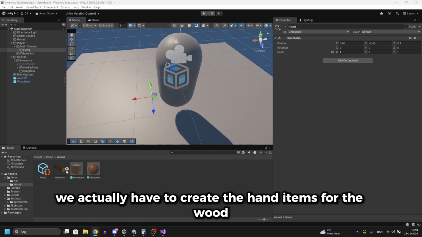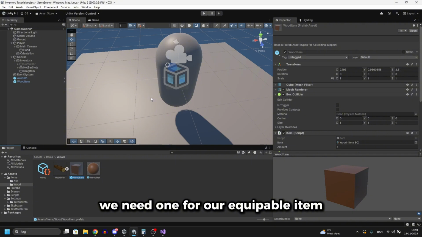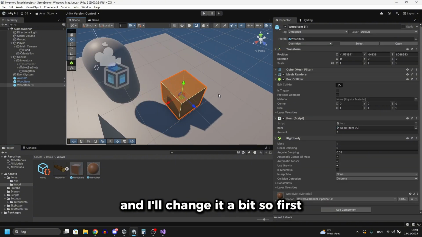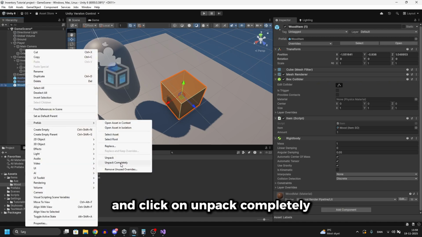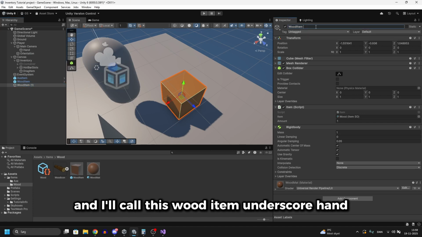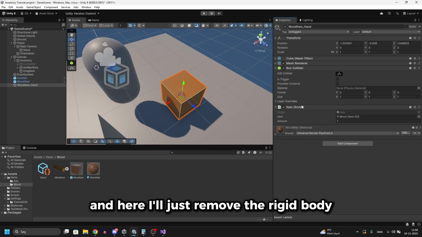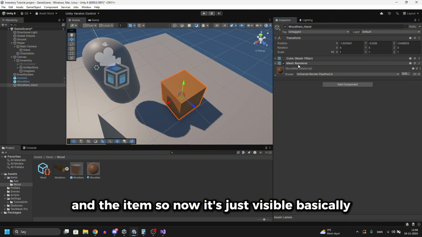Now we actually have to create the hand items for the wood and for the axe. So just like we created this one, we need one for our equipable item. So I'll actually just drag this out right here, and I'll change it a bit. So first I'll right click on it and go to prefab and click on unpack completely. So now it's just a normal game object again, and I'll call this wood item underscore hand. And here I'll just remove the rigid body and also the box collider and the item. So now it's just visible basically.